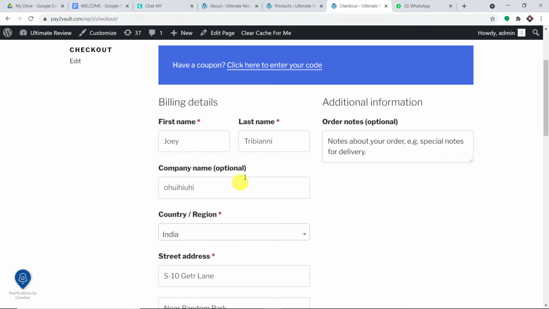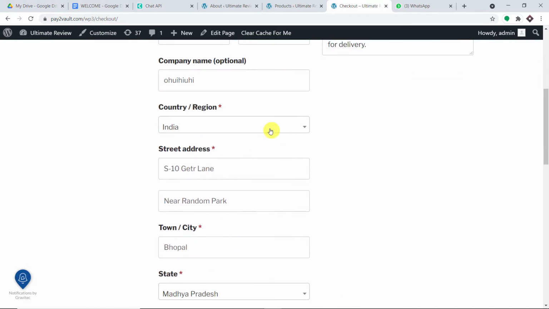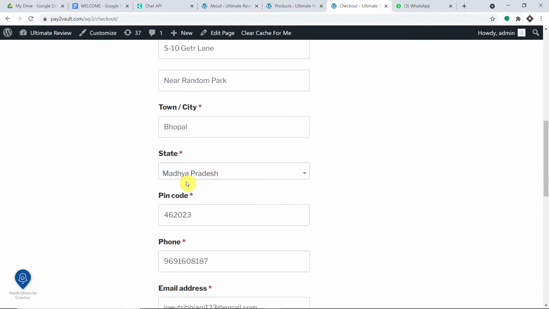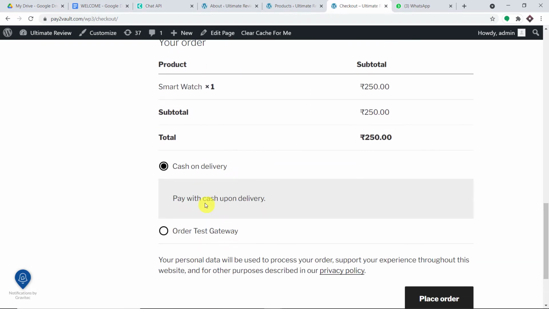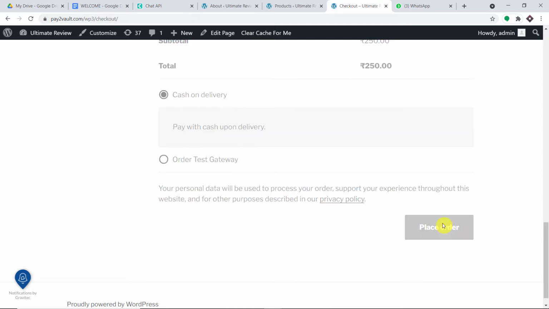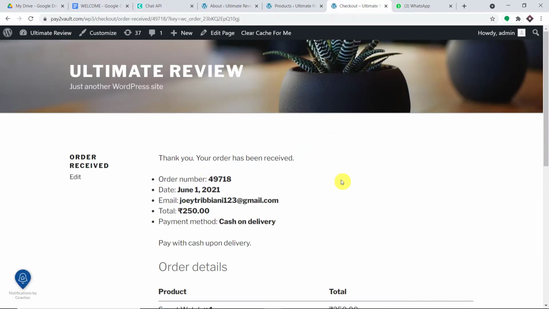So these are the details of a person. So the first name is Joy, the last name is Tribbiani. This is the region where he lives, and these are all the rest of the details. And this is of course the phone number. So basically he will be getting a message containing the link on this particular phone number. So basically all we have to do is just click on place order. Okay, so the order is getting placed. Okay, so the order has been received, it has been placed. So basically now Joy Tribbiani will be getting a WhatsApp message containing a link.